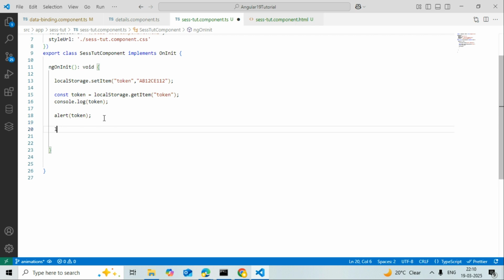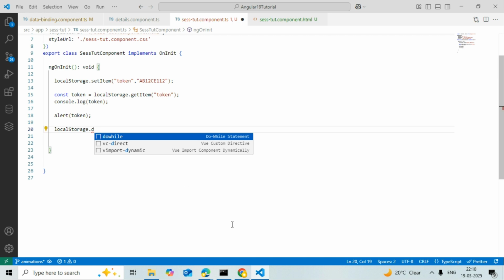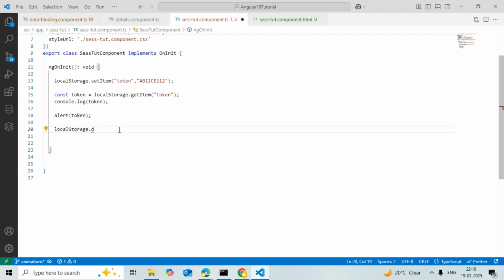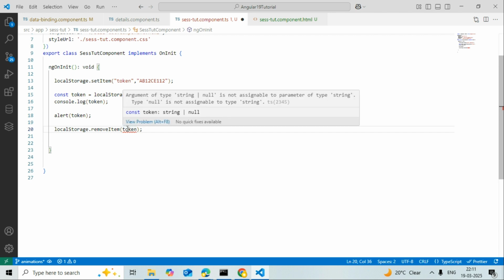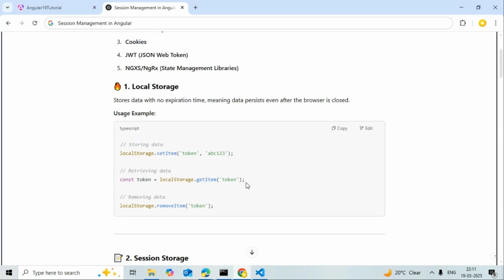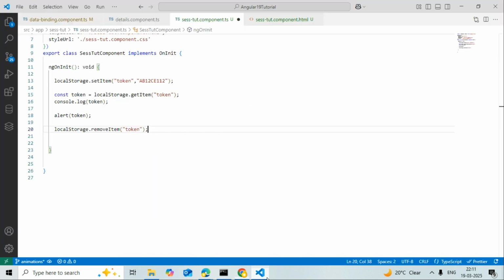How can we delete local storage? There is just some syntax for it: removeItem. We have to use removeItem and token. If I remove it like this, it will be removed from the local storage, as well as from my application where I am seeing it in my browser.